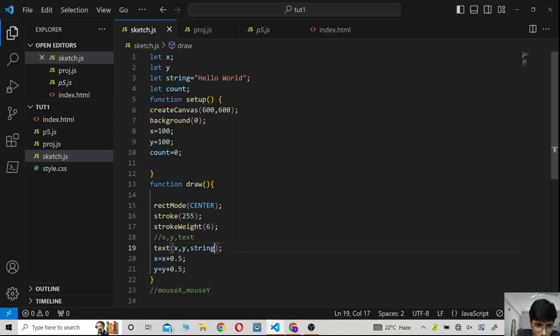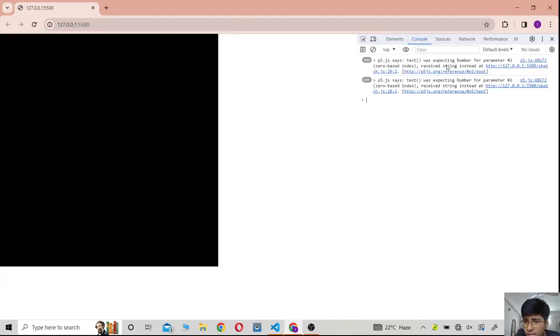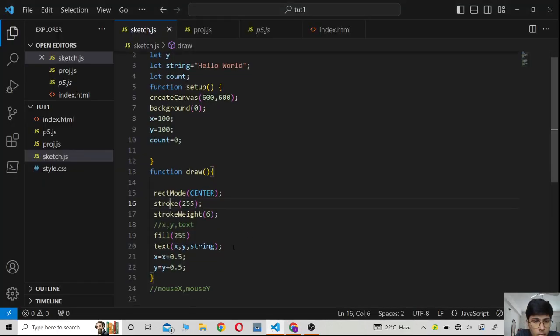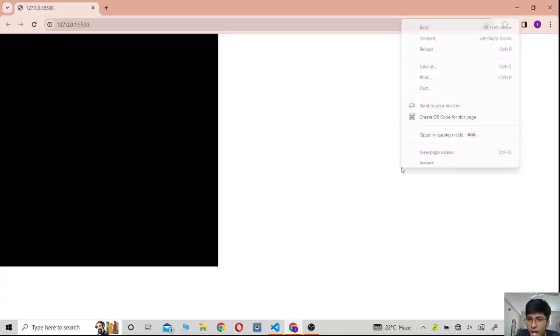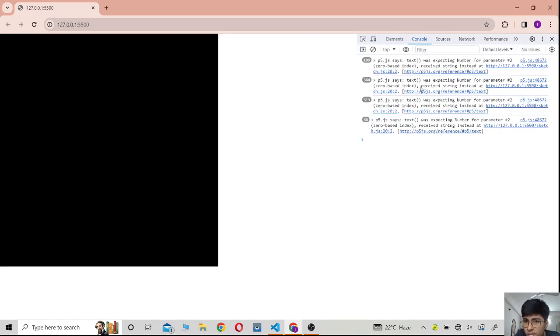Okay, why is it not working? Just wait. I think, yeah, because my fill, I need to set the fill to 255. So the text takes the fill value. It also takes the stroke, but it also takes the fill. So now, what is the error? Just wait. Okay, the text was expecting a number for parameter 2. What has happened? I have given a number. It is a zero-based index, received string instead.